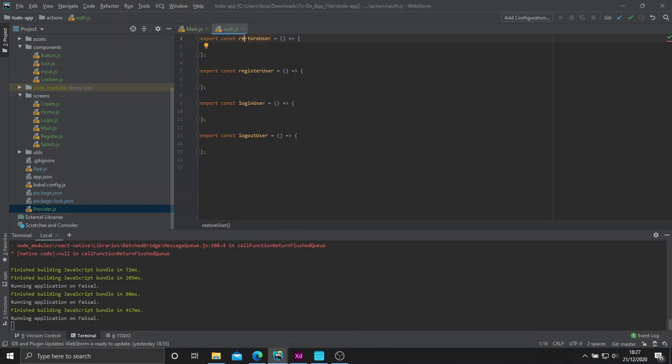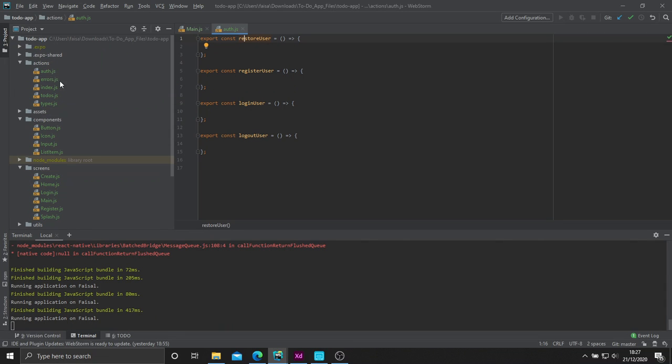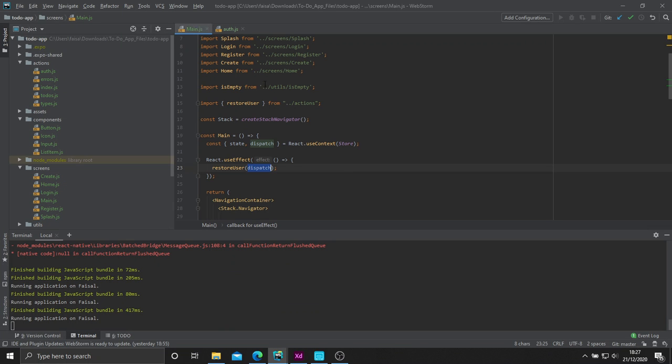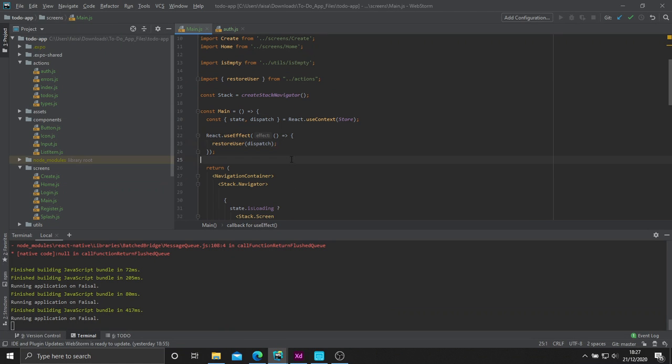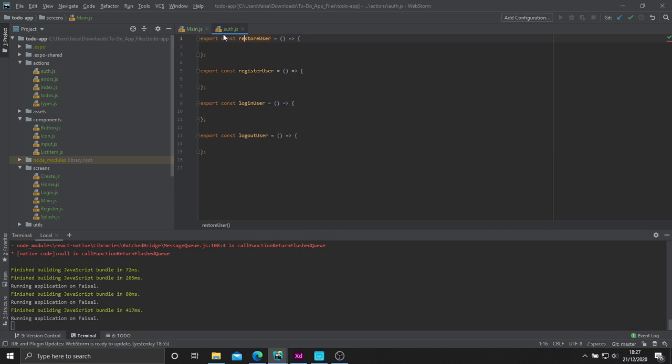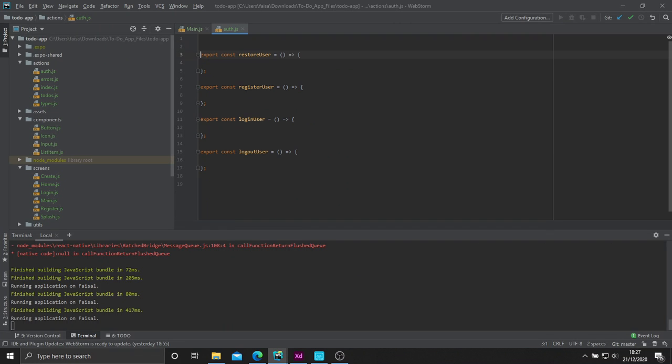So in the previous video we created quite a few files. We created our auth, errors, index, to-dos, and types files inside of our actions folder, and we exported them into a few different places. And we structured our main.js file a little bit to take in the provider and stuff. So now we've got a restore user method here from auth.js. What we'll do is we'll create that.